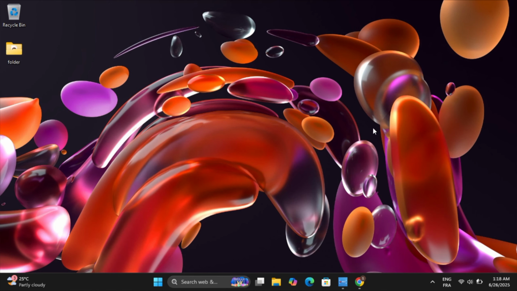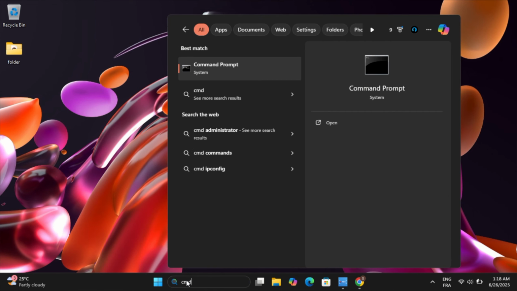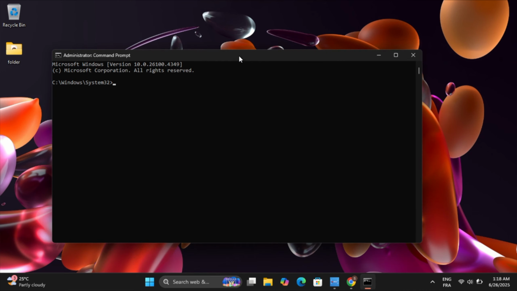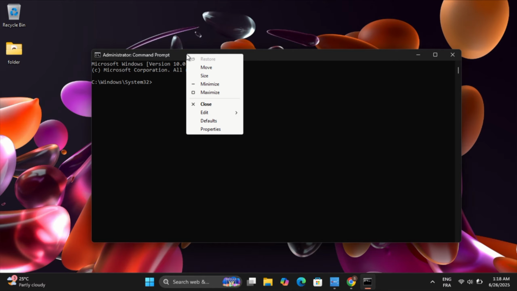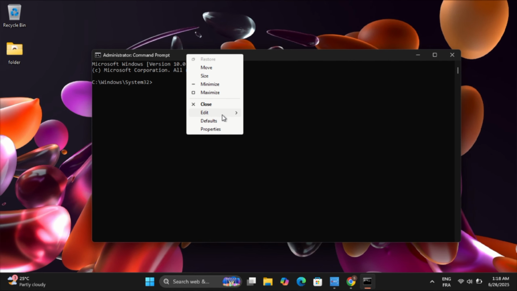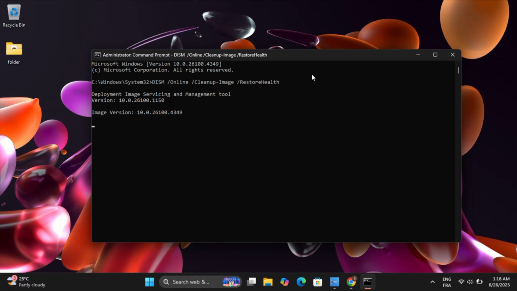So the first thing you need to do is go to your search menu and type CMD. After that, click on Run as Administrator. Now that you have done that, just paste in the command that will be available in the description below. In order to do that, just go to Edit, then click on Paste. Now just press Enter on your keyboard and wait for the scan to finish.